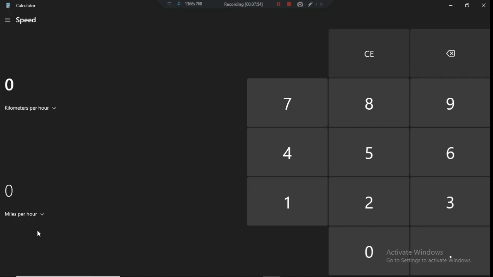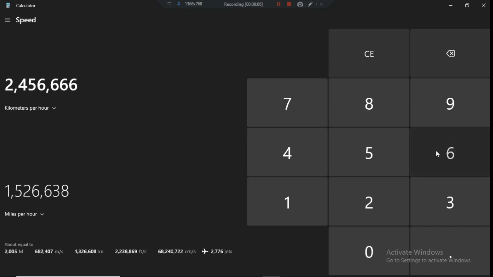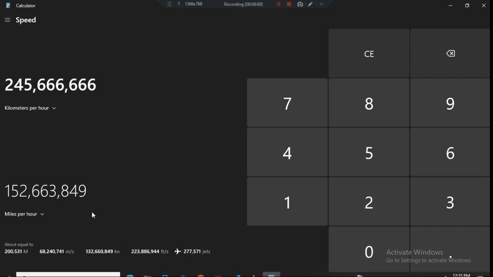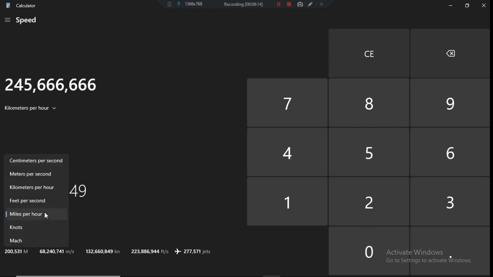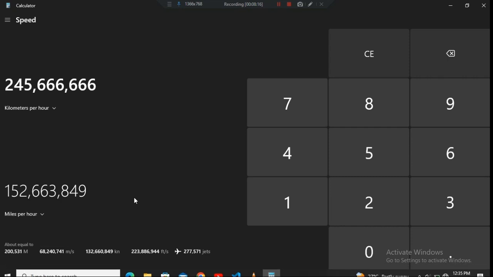I think the speed, kilometers per hour to miles per hour. I say like 24 kilometers per hour. That's about equal to 0.03 horses and jets. I don't really see the use of this. Probably if you wanted to see more, you should be able to.